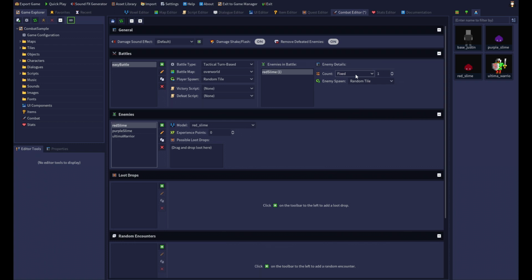The count, it's either fixed or random range. So I can define this as put as many red slimes as you want in this. And then the spawn location, which is just like the player spawn. So we're going to keep this as easy battle, or as easy as possible. It's going to be one red slime.